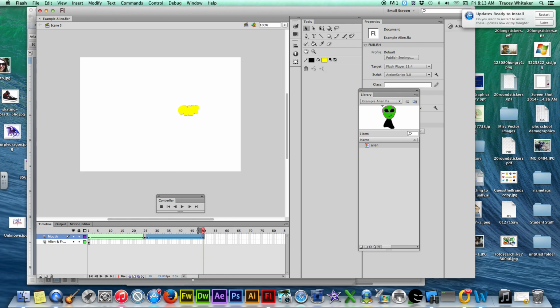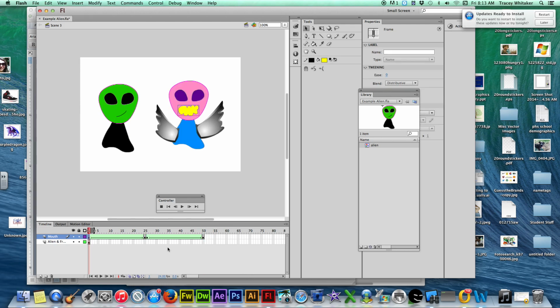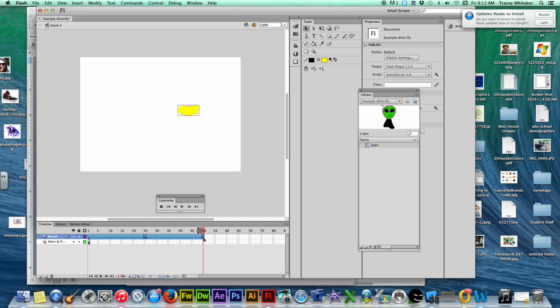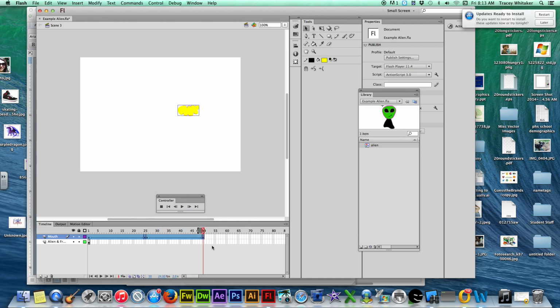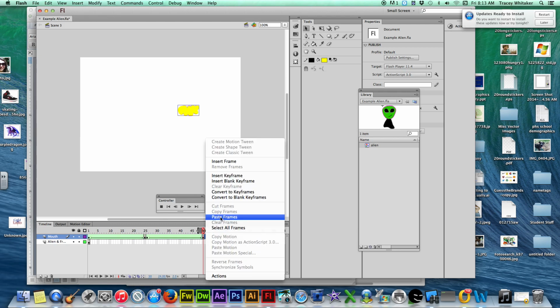Alright, so I want this to repeat one more time. So what I'm going to do is select them all. So I'm going to go to frame 1. I'm going to hold down the shift key. I'm going to click on frame 50. They're all selected. I'm going to control click in between, and I'm going to go to copy frames. The next clear frame on that layer, I'm going to control click and go to paste frames.